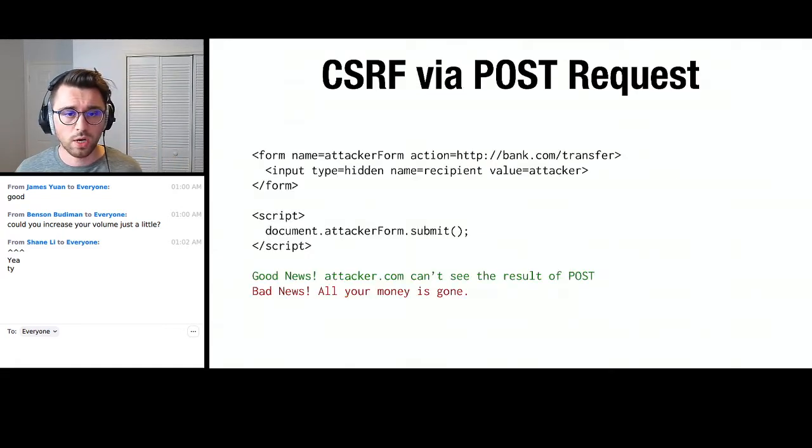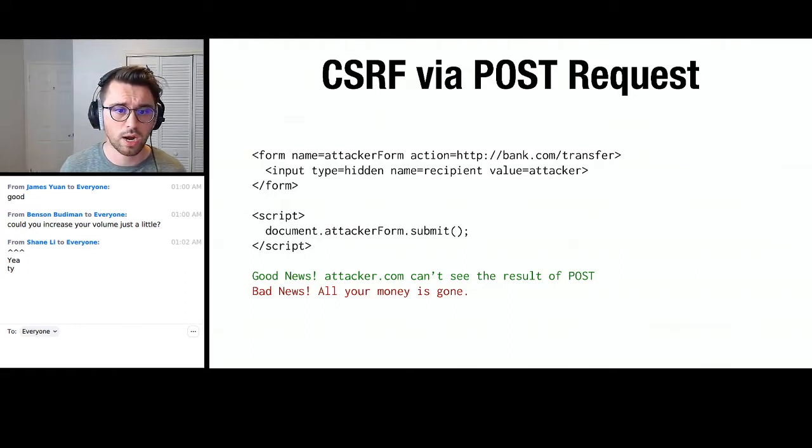Okay, so if I was the attacker, the thing that I would do is get you to a page where I have a form. This is just a normal HTML form that has an action that will be sent to bank.com/transfer.